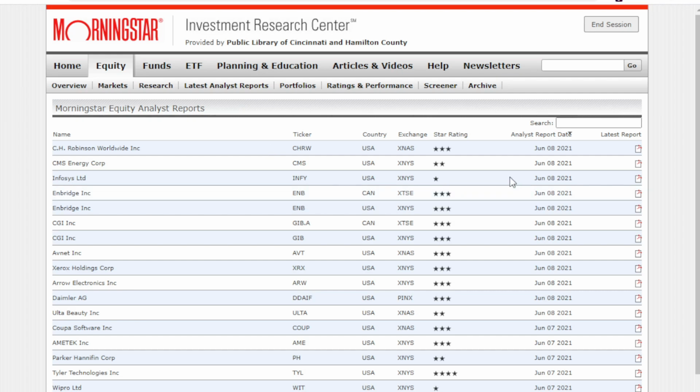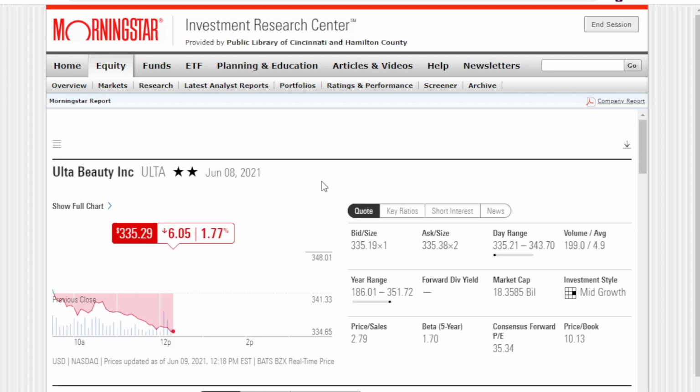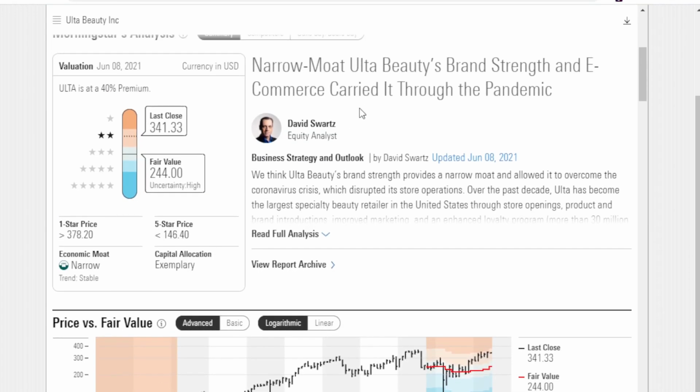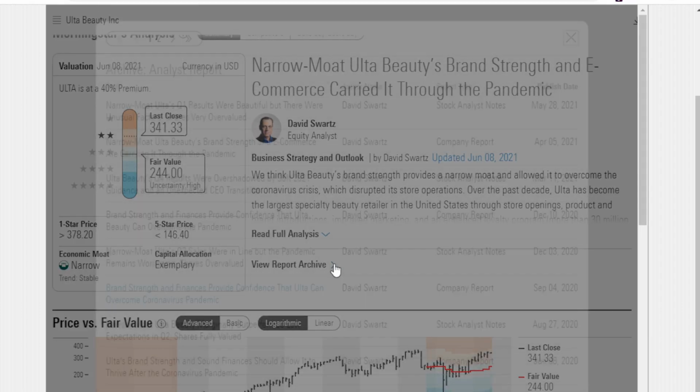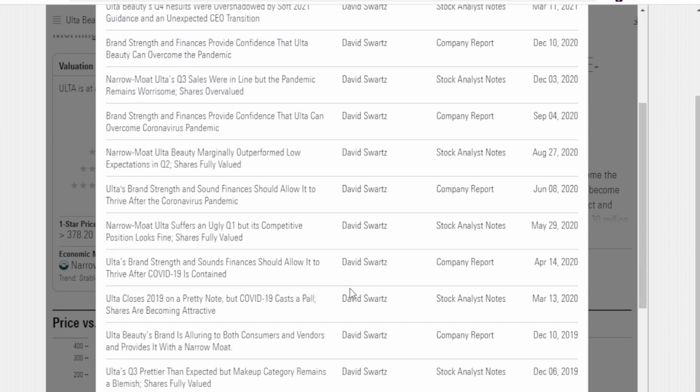So you can either go down in this kind of date as they were published. Let's just pick one here, Ulta Beauty. This is a stock that I personally follow. And what's great about Morningstar is you just get a fairly unbiased view of a company. They usually lead off with article type analysis. This is actually pretty long. You can also see the full report archive of what they've written on this, and you can see David Schwartz here has done quite a bit of work on Ulta Beauty, which is good to know.